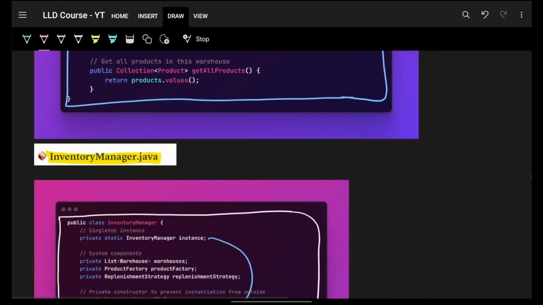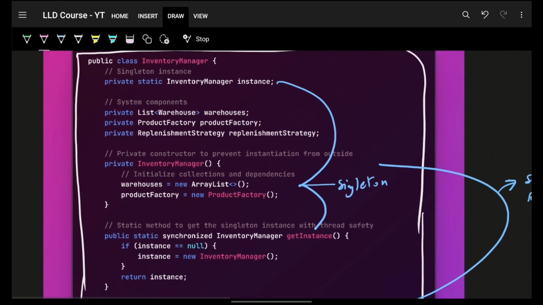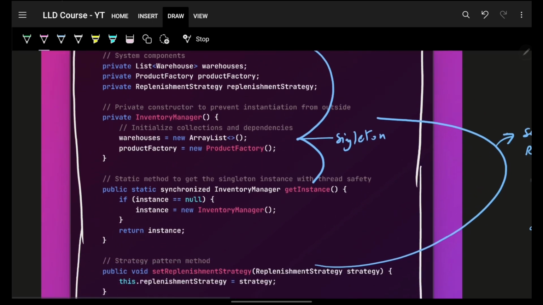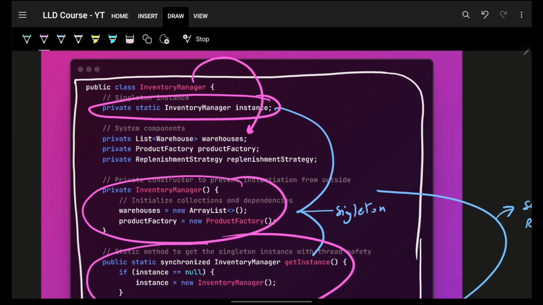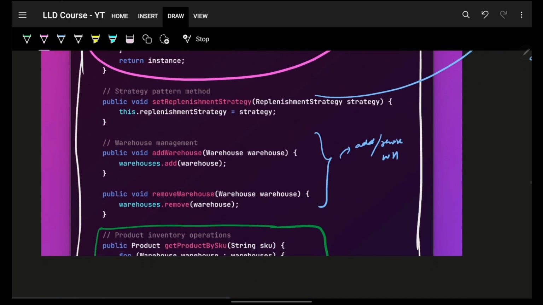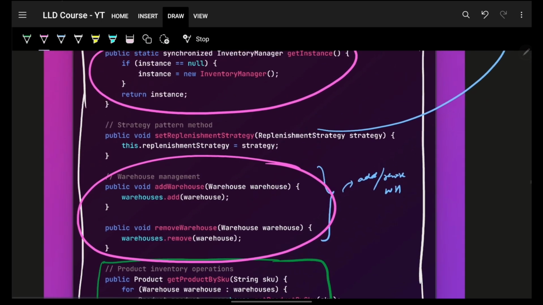Okay, warehouse is done. Then what? Obviously, let's complete the inventory manager as well. So for the inventory manager, we previously saw that we have a corresponding instance, we have a private constructor, and then we will have this get instance. What else? Obviously, inventory manager should handle multiple warehouses. So I'll make sure that it is handling multiple warehouses. When I say handle, I mean adding or removing those warehouses, right?